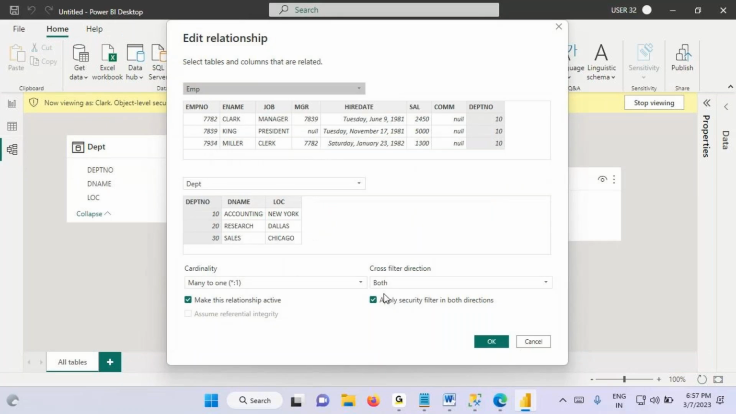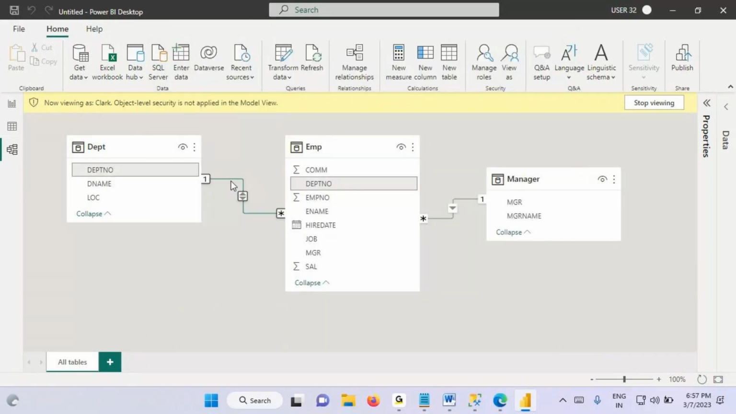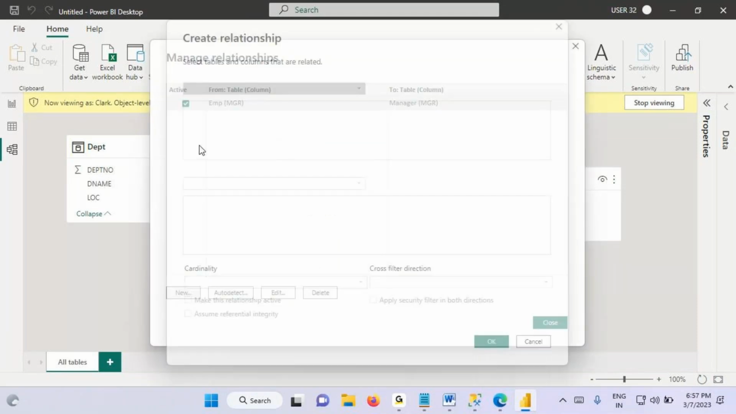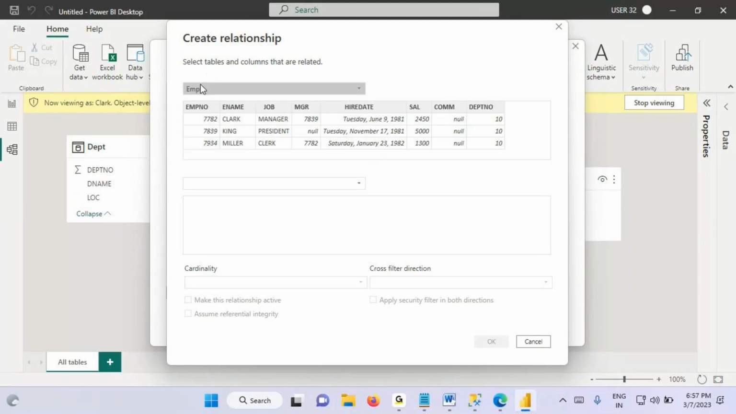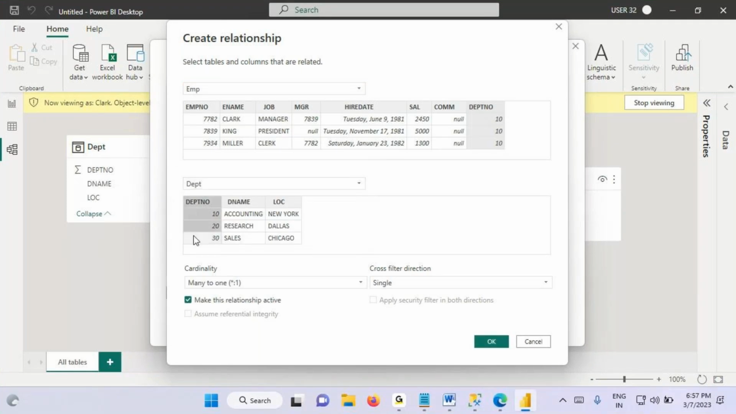Let me delete these relationships and recreate them between the EMP table and the DEPT table. Manage relationships, click on New relationship. In this dialog, you now have an idea about all the options, guys. Selecting the tables first, then the common columns, and then the cardinality. We know when to choose which cardinality, and cross filter direction, single and both, we discussed. Making the relationship active and inactive, how it works, we discussed. Apply security filter in both directions, what is the purpose of it? Assume referential integrity, what is the purpose of it?